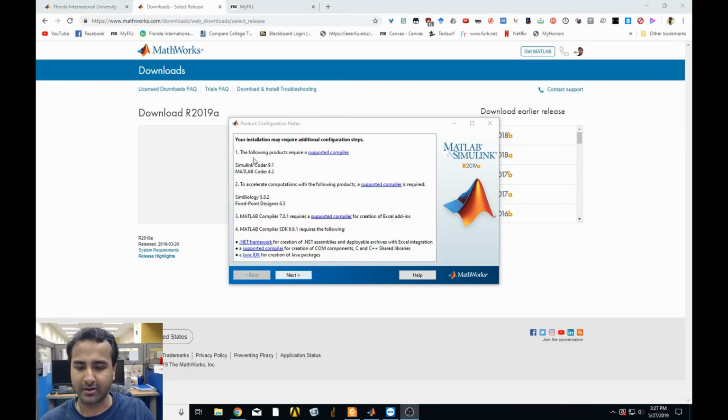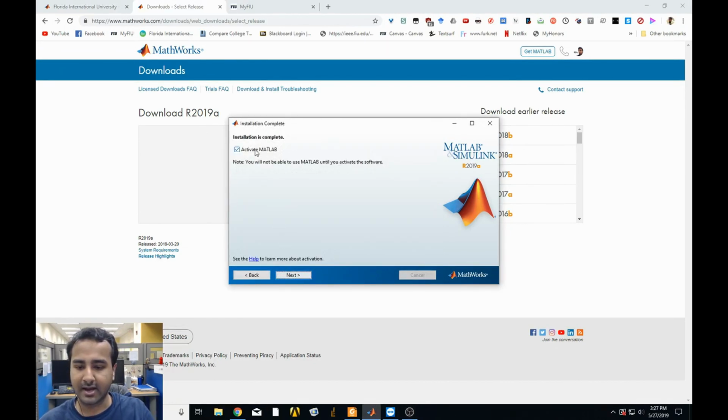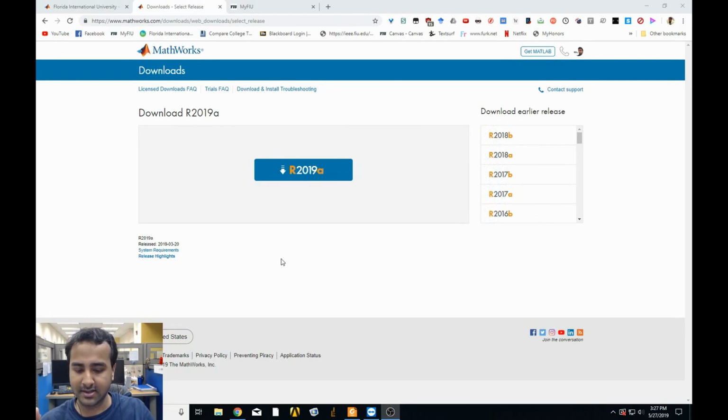If you do plan on using any of these extra modules, MATLAB will tell you what you need. So for now, just click next. And now you can go ahead and activate MATLAB, click next. And it should automatically be activated because we logged in using our MathWorks credentials. So now let's go ahead and start up MATLAB.